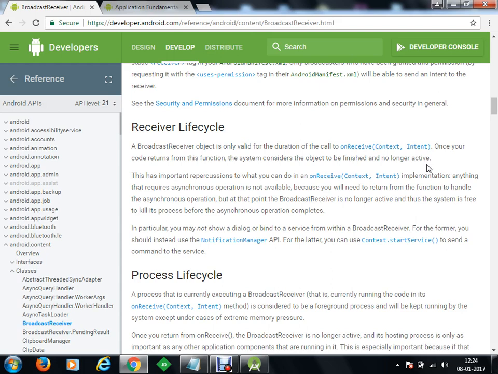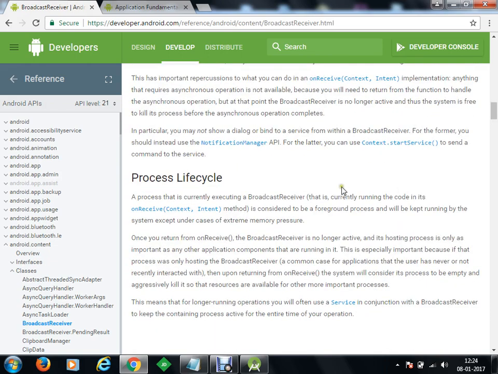Not like an activity, where we had onCreate, onResume, onPause, onDestroy. We had many methods, but as far as a broadcast receiver is concerned, there is only one method, that is onReceive. What we have to do is receive a broadcast, and we have to specify the action in our manifest file, what type of broadcasts we are going to receive. Once we have received a broadcast, we are going to perform some action accordingly.